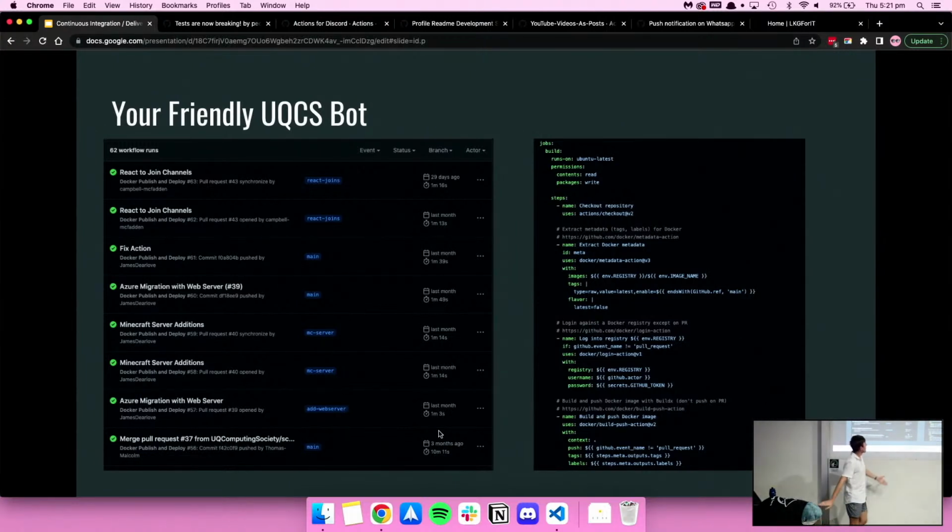And there is a lot in this workflow file. I only screenshotted a small part of it, but it uses environment variables and a lot of different actions. So if you're interested, you can go on over to the UQCS repository, to the Discord bot, and see more and learn a little bit about it.